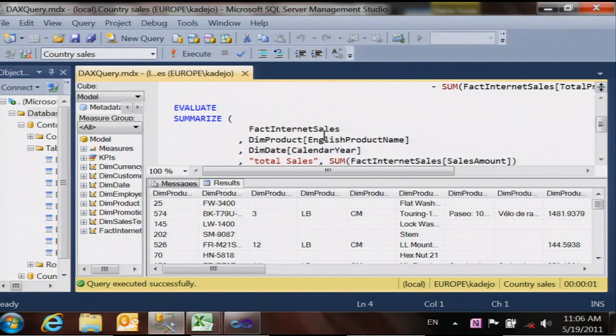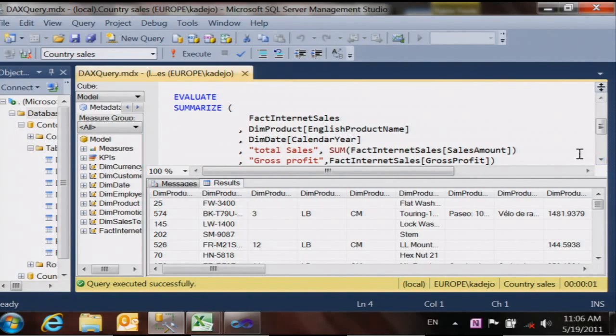So what I want to do here is something more interesting. I want to summarize my fact table by English product name and calendar year. So it will actually group my FactInternetSales by English product name and calendar year. And for those columns that show up, I will see the total sales, which is the sum of FactInternetSales SalesAmount, and the gross profit. And this is the new measure we just created.